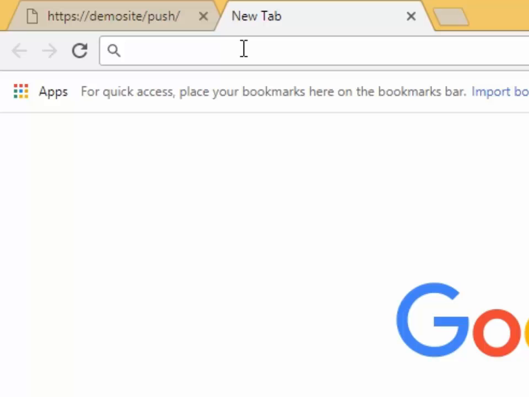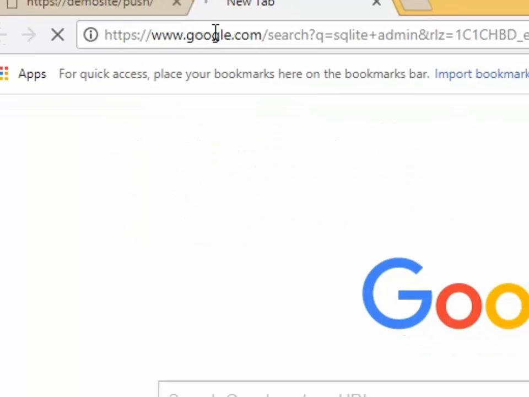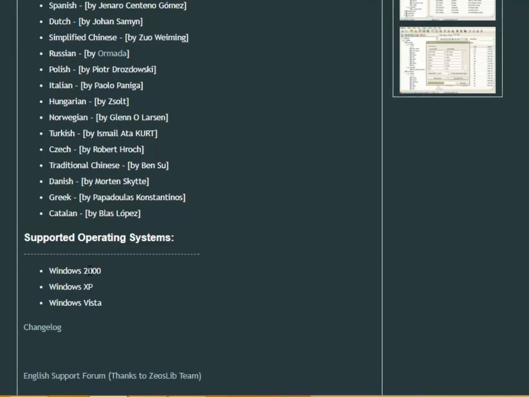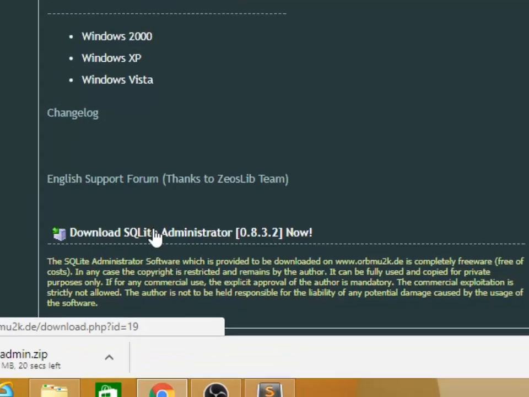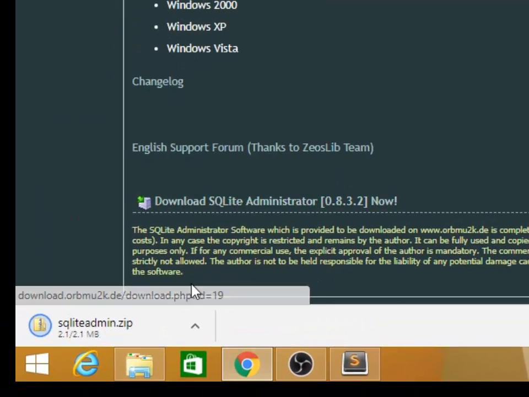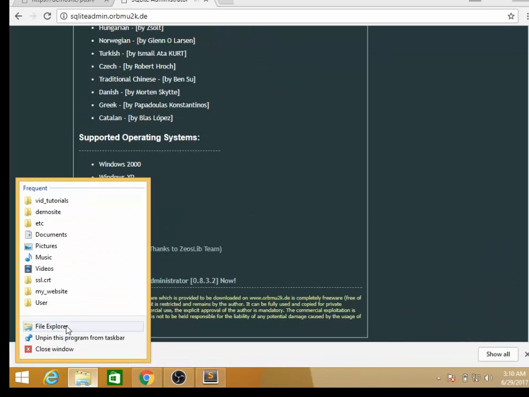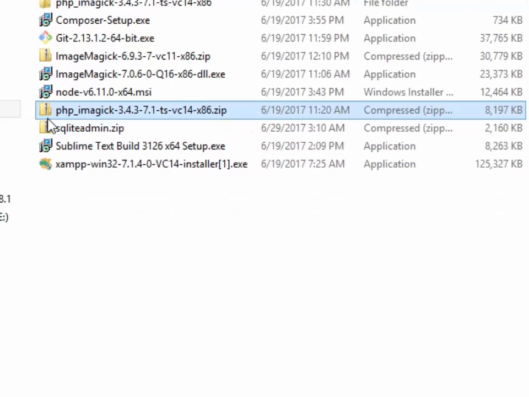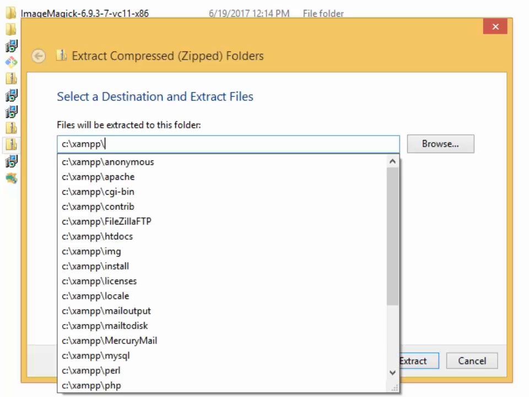SQLite Admin. Within Google, search SQLite Admin. It will take you to a download page. Download the file. In our downloads folder is a zip file for the SQLite Admin. Extract this zip file to our htdocs folder.